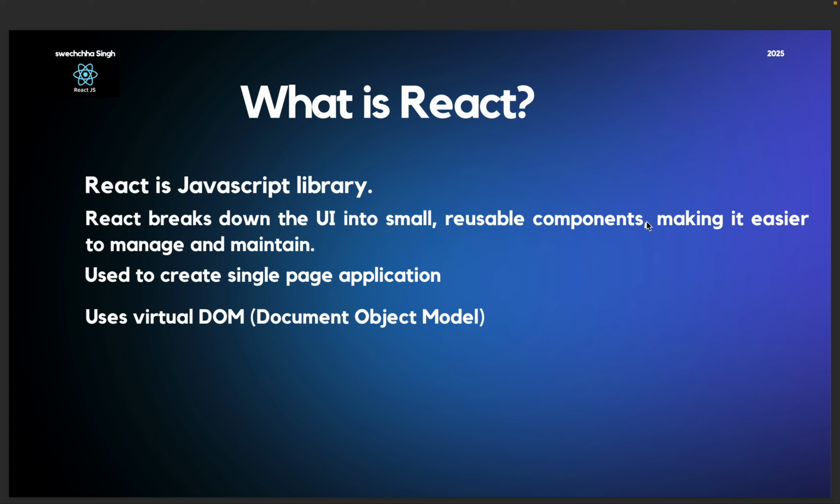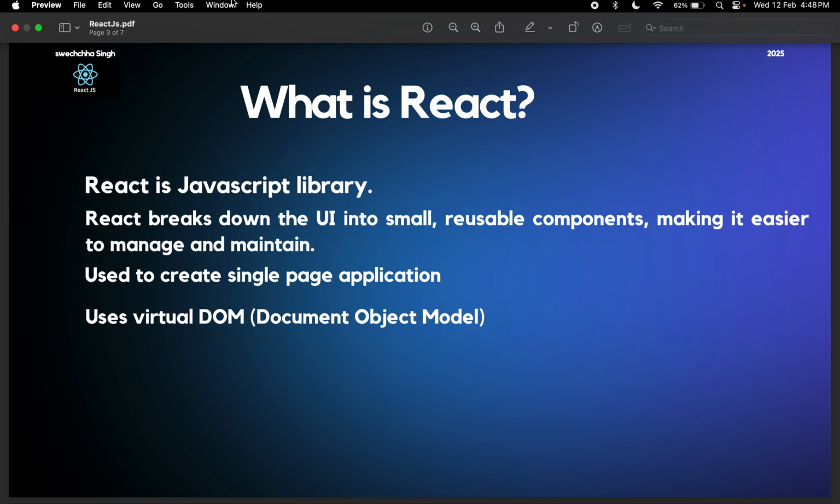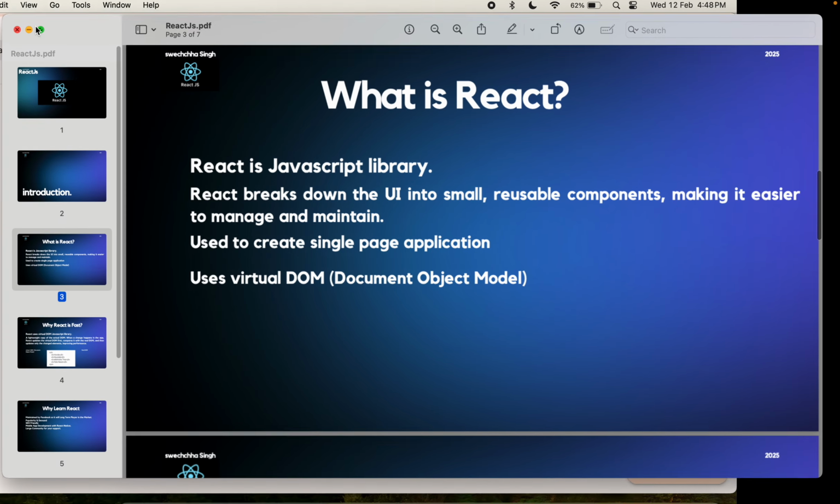It breaks down the UI, user interfaces, into small and reusable components, so we can utilize a single component many times in our pages whenever we require. And also it is easier to maintain and manage, and it is used to create a single page application. Short form is SPA. So what is the meaning of single page applications?